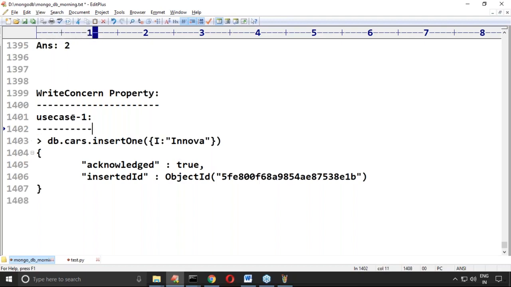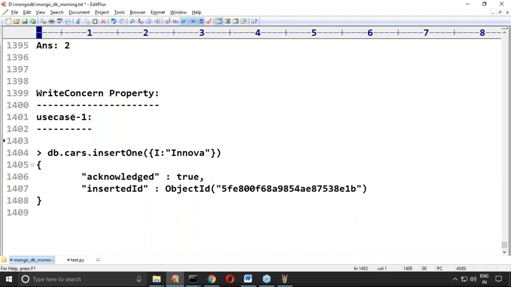Respond clearly. Where? So I don't want acknowledgement, because I want to perform my next operation immediately, very fast. Then it is better to go for the write concern property.